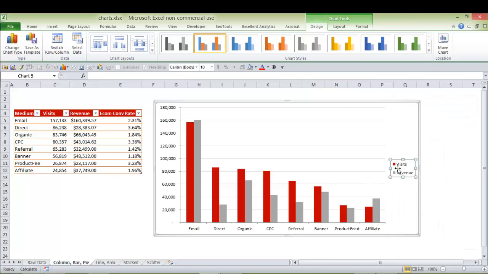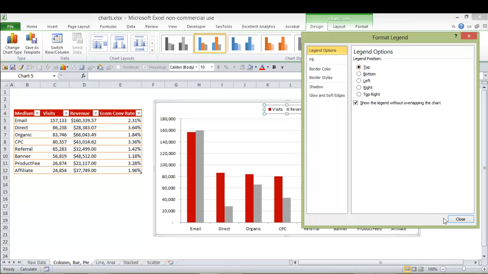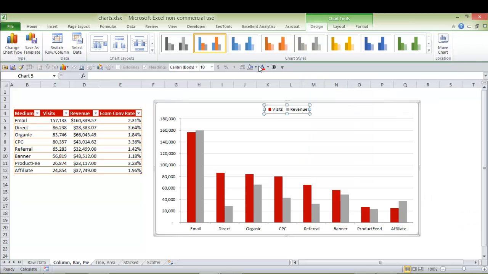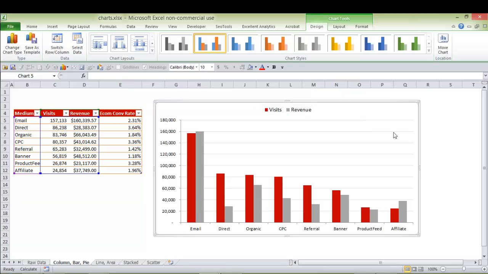First off, I never have the legend over to the right. I really don't like it. I will typically press Command or Control 1 and move it to the top. If there's a lot going on at the top of the chart, then I'll pop it to the bottom. And then I also typically bump this font size up a bit. I find the 9 point to be a little small.